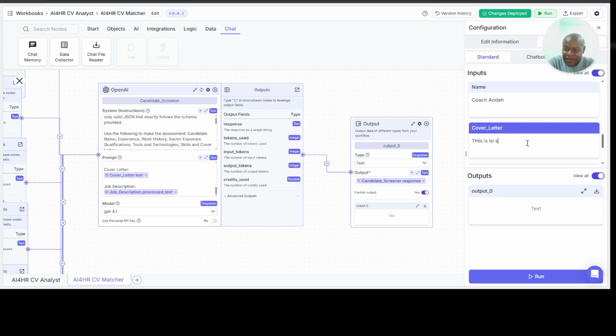This is to express interest in the position of human resources manager. I bring to your organization 25 years of experience working in the public, private, and not for profit sector.